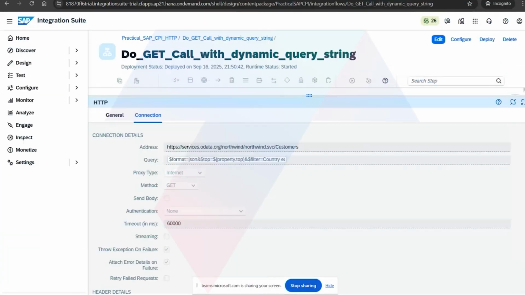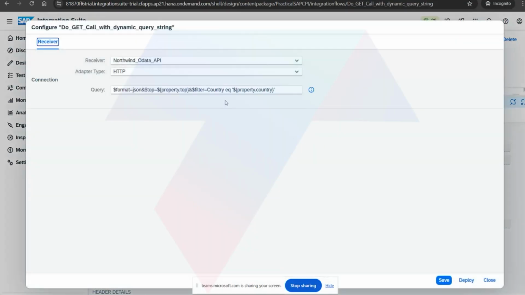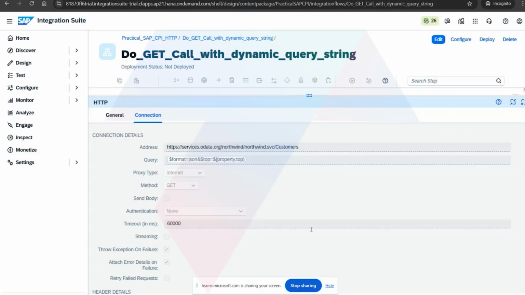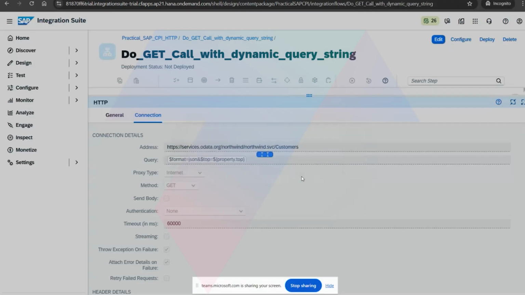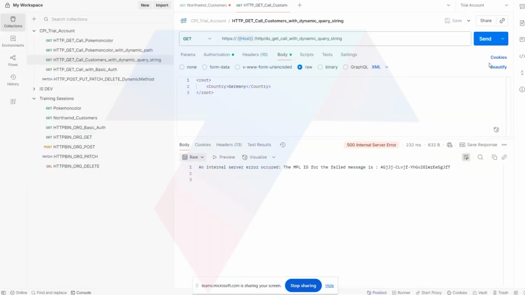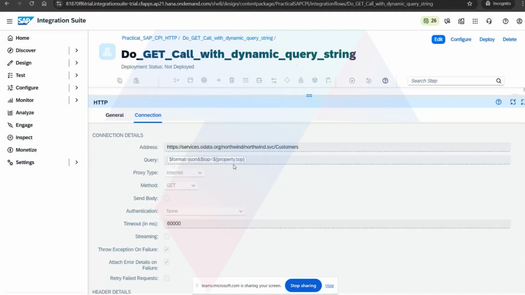The query I wanted. Figure here, property. Remove this. Deploy. Okay, now it is started. Just send it. Still getting error. Wait, deliver property to top.